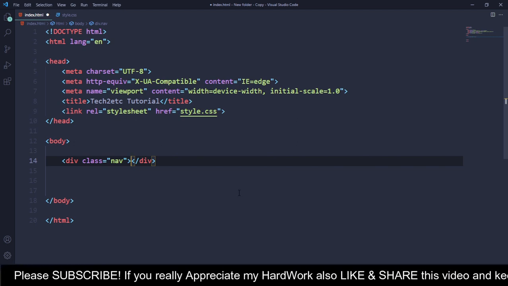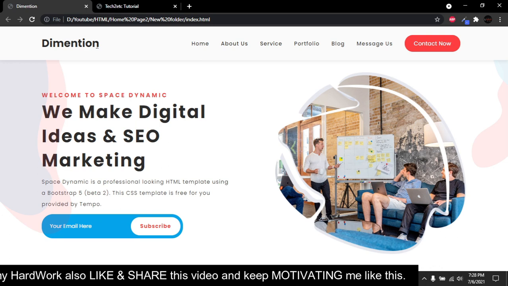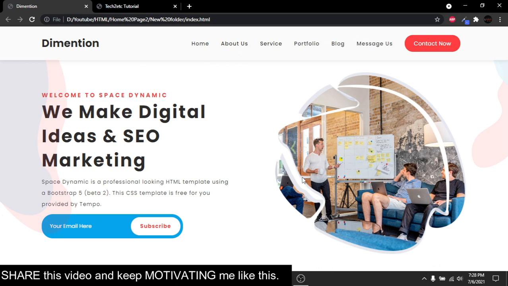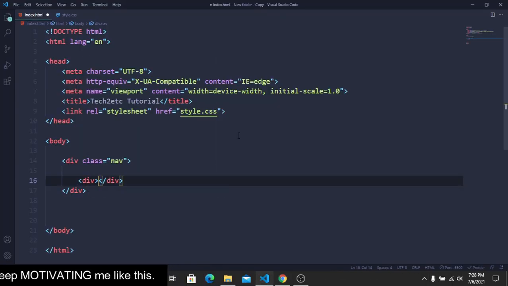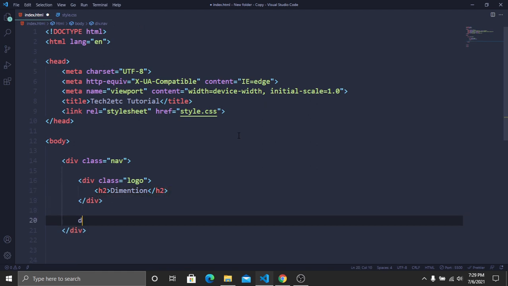And inside this div tag we have to create two separate div tags. One is for this logo and another one is for these navigation links. Now let's create our first div tag for our logo, so the class name will be logo. And here we have to create an h2 tag for our logo, and here it will be dimension. That's it.